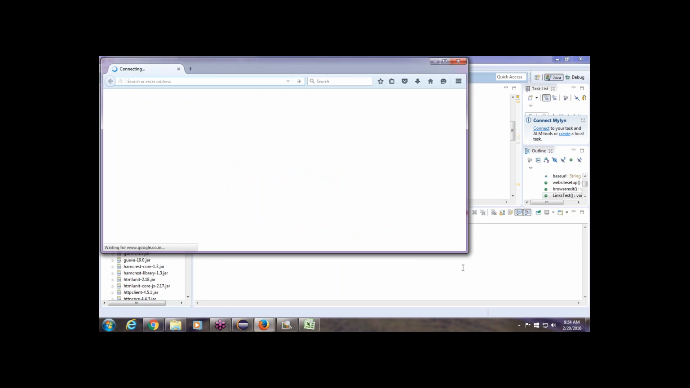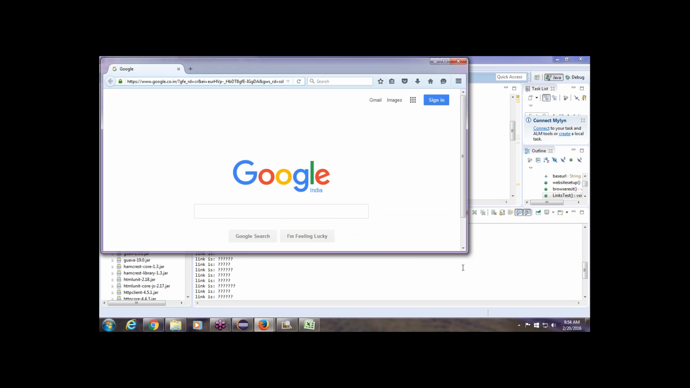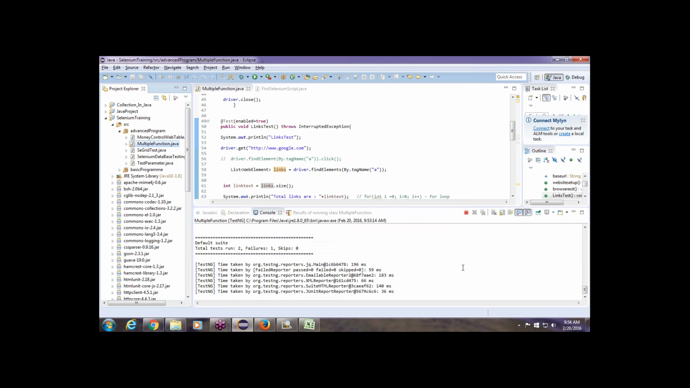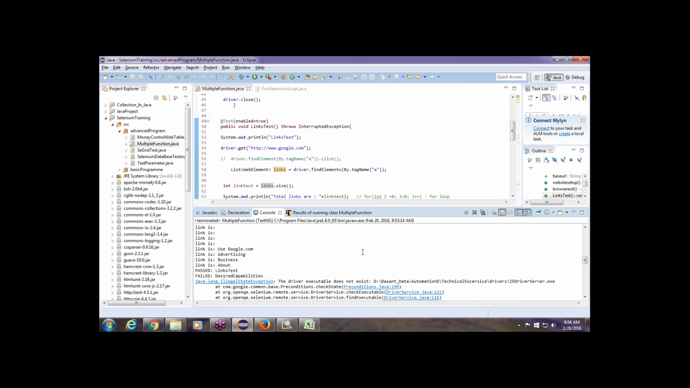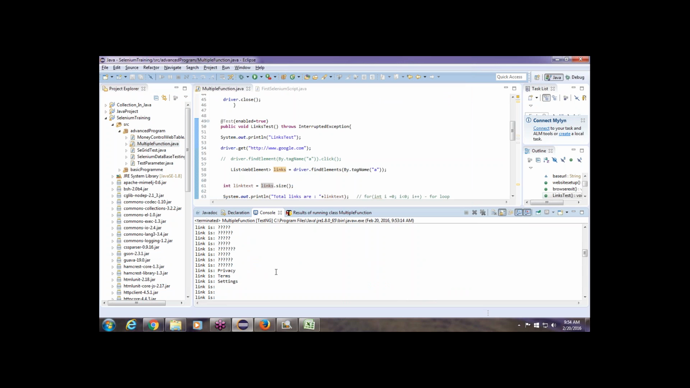The page is loaded, google.com, and yes, it is printing also the capture. I think there are two. Yeah, this desired capability is enabled, true. So you can see here the total links. Total links, how many? There's 47.